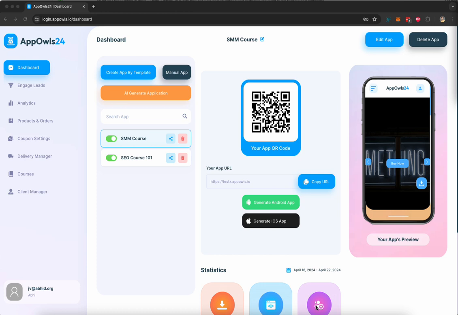Now, AppOwls24 lets you create apps using three different ways. By creating an app using a template that we have created, a manual app creation process where you can fully customize and control every single aspect of how you want your app to be, or you can use AI to create an app for you. Now, in this demonstration, I'm going to show you how to create an app for a course that we are trying to create and sell using AppOwls.